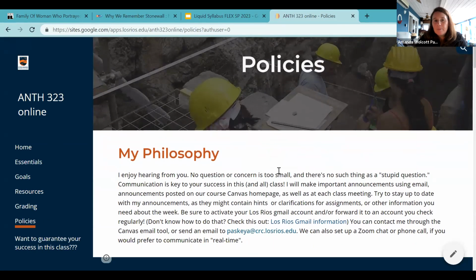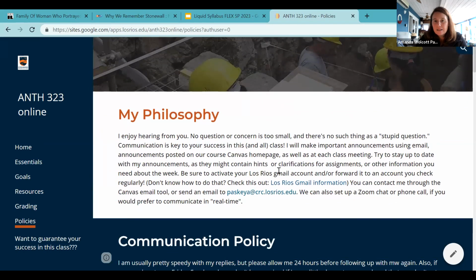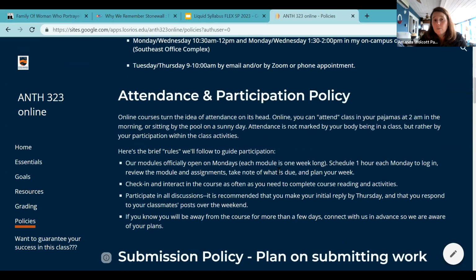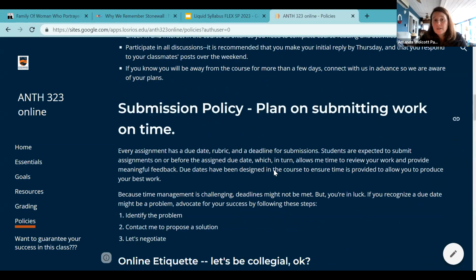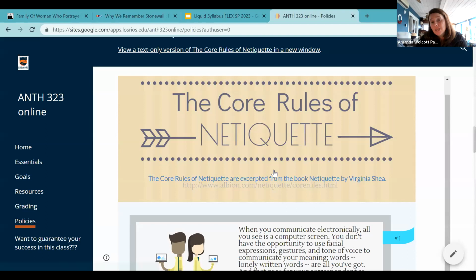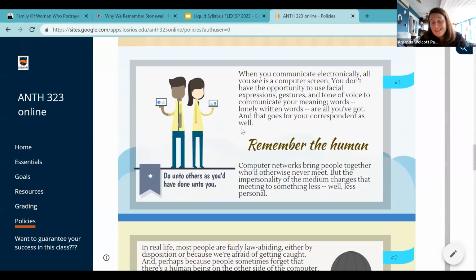Have some basic policies here, including my communication policy, which includes my office hours, what it means to attend and participate in an online course for this course, submitting, and then some information on netiquette. And the netiquette stuff was all built into the template, right? Remember, I'm just editing my stuff. I did very little of my own recreation.